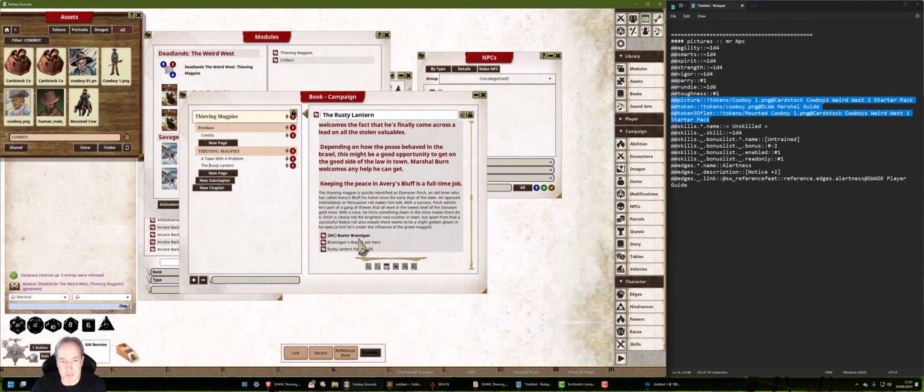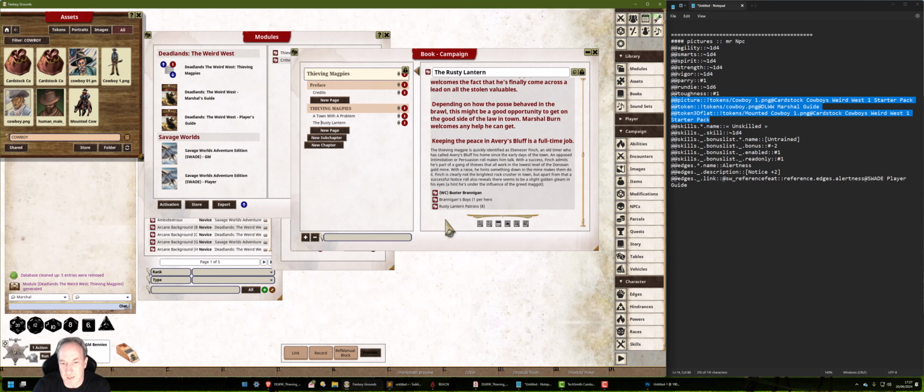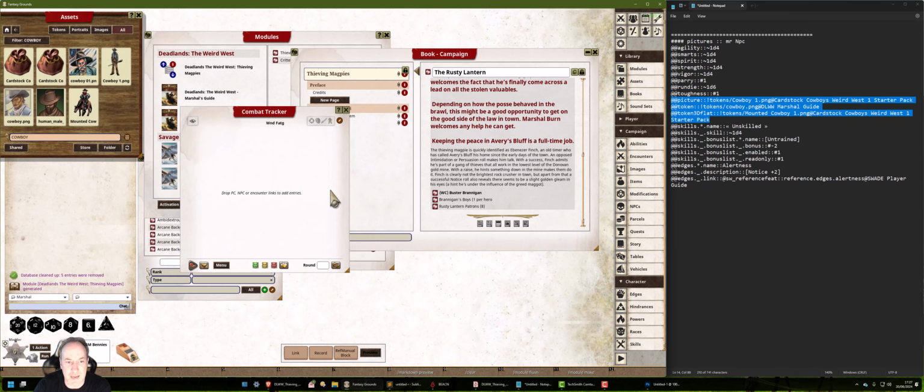And you can see there's Wildcard, Rusty Brannigan. Obviously I've missed the bracket off, but it doesn't matter. His boys, there's 1 per hero, and the Rusty Lantern patrons. And obviously when the encounter starts, I can drag the NPCs over. I can count the number of players, and I can drag 8 of those over.